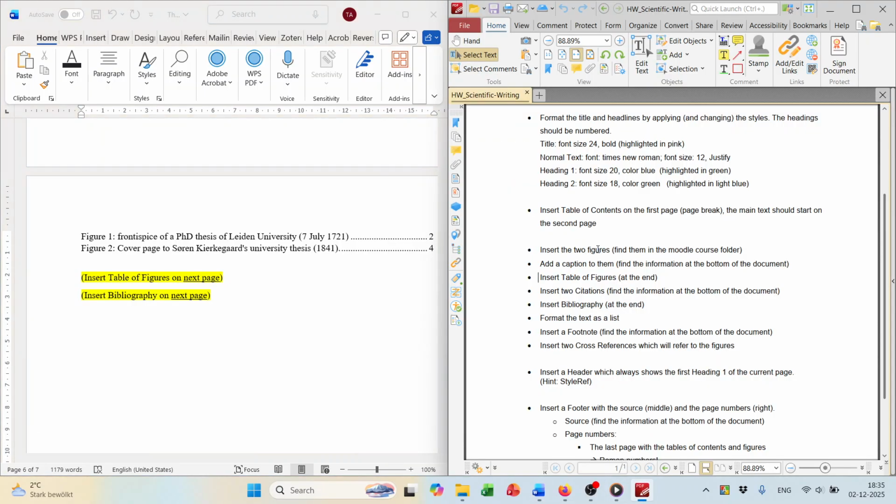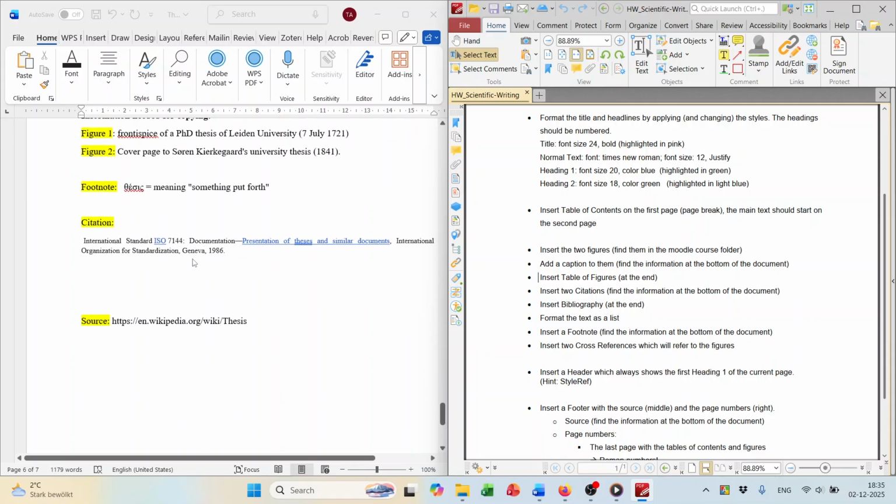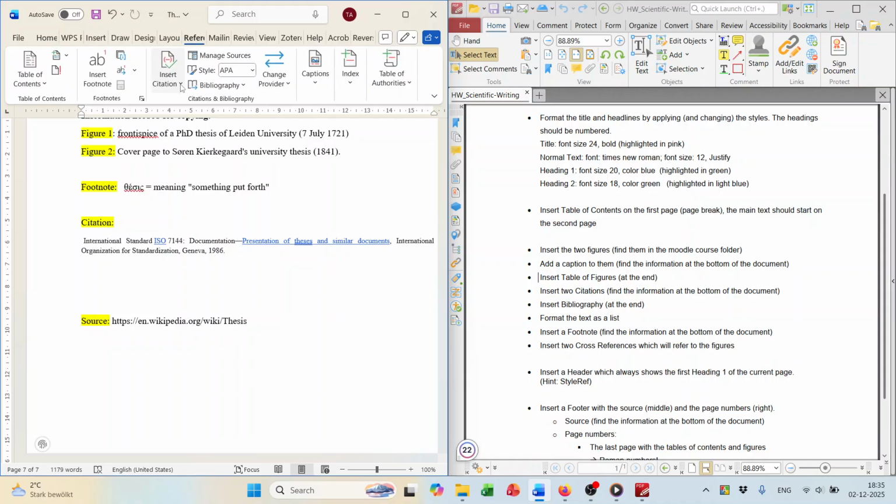So our next work to do is to insert two citations, find the information at the bottom of the document. At the bottom of the document, there is a reference given. We should make citations from here. For making citations, we have to go to the reference tab, and here I can find the insert citations. But before inserting a citation, I have to make the citation. I have to prepare the citations, and this one I can do from the manage source.